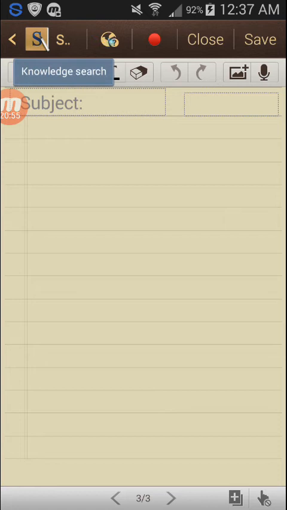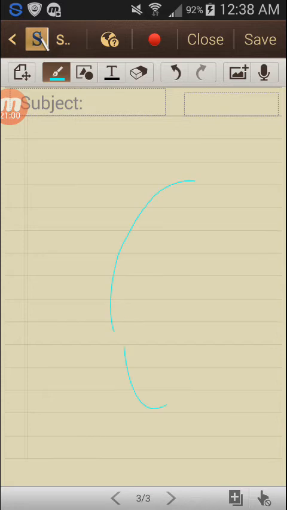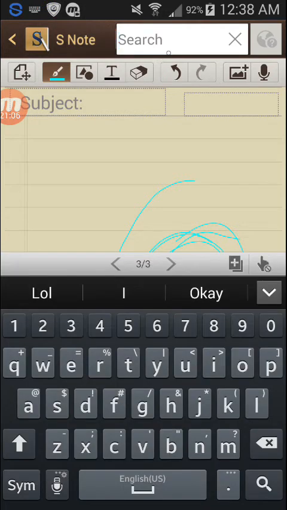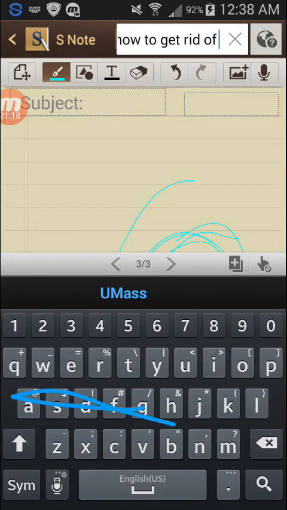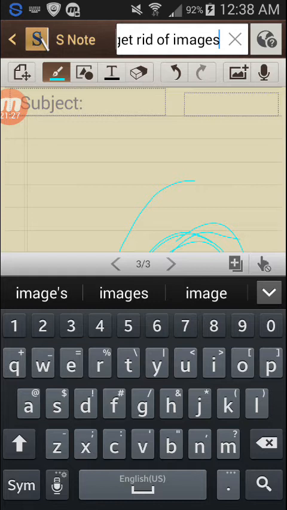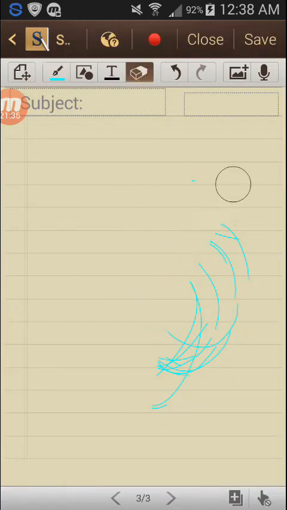Next up, this little thing, knowledge search. If you have any questions about S Note that I haven't answered, you can search it up on the web. So, how to get rid of images. You'd search it up, and it would ask you to complete the action using the internet or Chrome. But I'm not going to do that, because that's not part of S Note, I don't think.